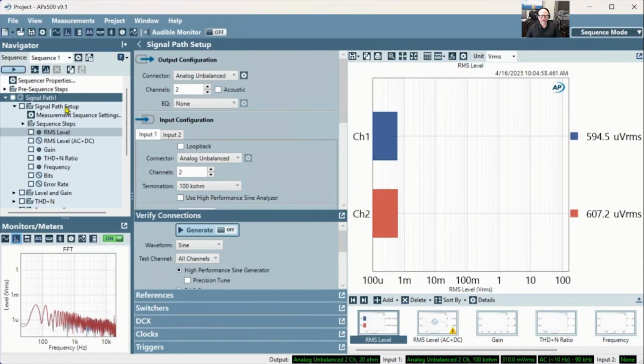And the operational model for the software, which is pretty uniform in sequence mode, is I'm going to make a selection in the measurement navigator. So for example, right now I'm in signal path setup. In the middle pane are all the settings and selections I need to make for this context. And moving further to the right, we have results.